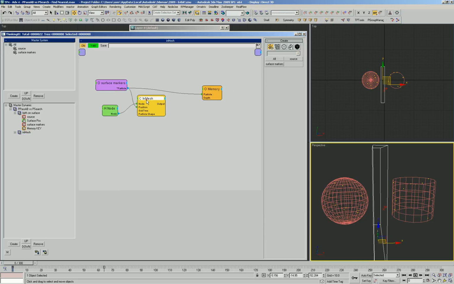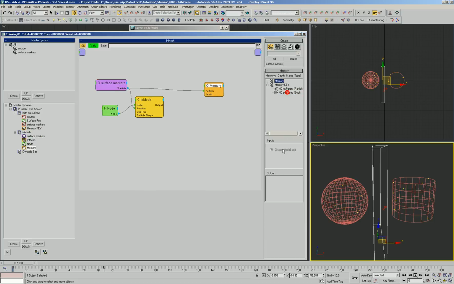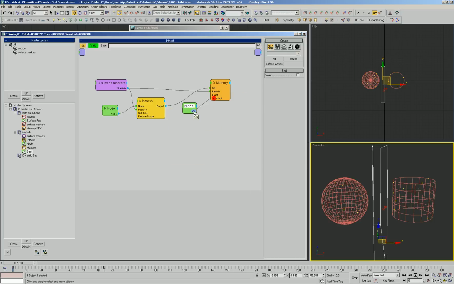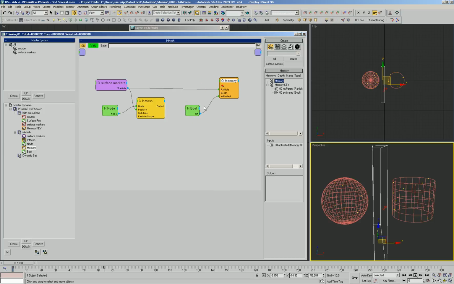And we're going to use that here in the in-mesh test. So when I am in the mesh, I'm going to turn on this memory. And of course we need to feed in a Boolean that's going to set it to be true. Now of course you can wire this a little bit differently. You can expose the on for the Boolean and wire it like that.